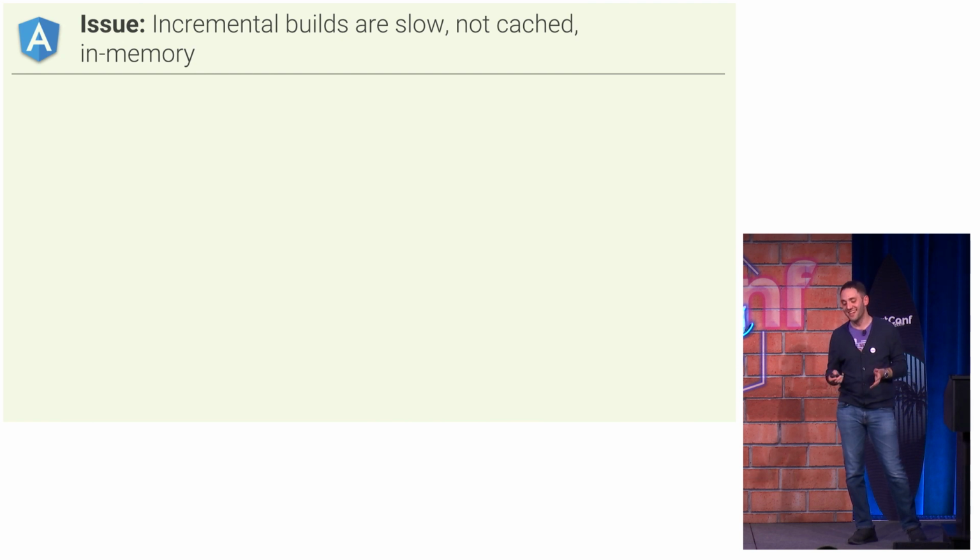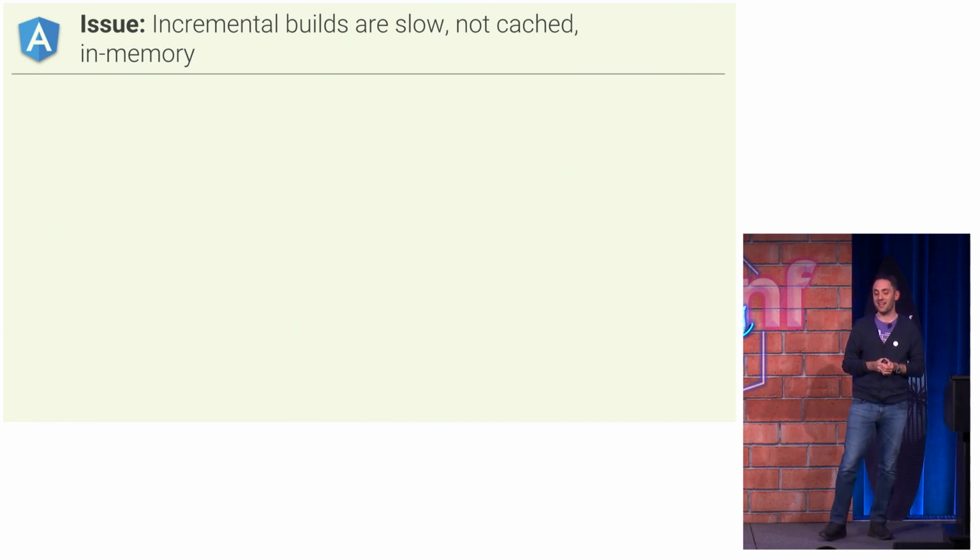This is my favorite. Basically, and this is something I'll admit, and everyone's going to smile because it's true, we found out that incremental builds were really slow. They were not cached. They were entirely done in memory. If you wanted to debug something, good luck. Also, when people complained to us, we were like, what are you talking about? Everything works great inside Google. Because we have a whole different build system, and everything works differently. So we were not having the same experience our users were having.